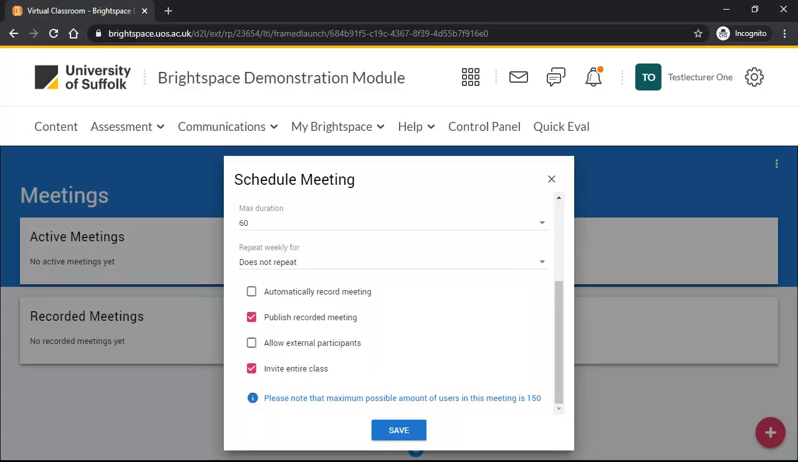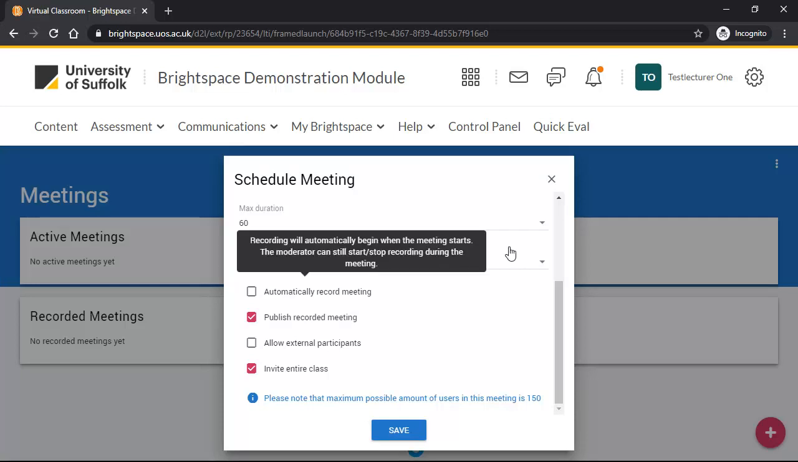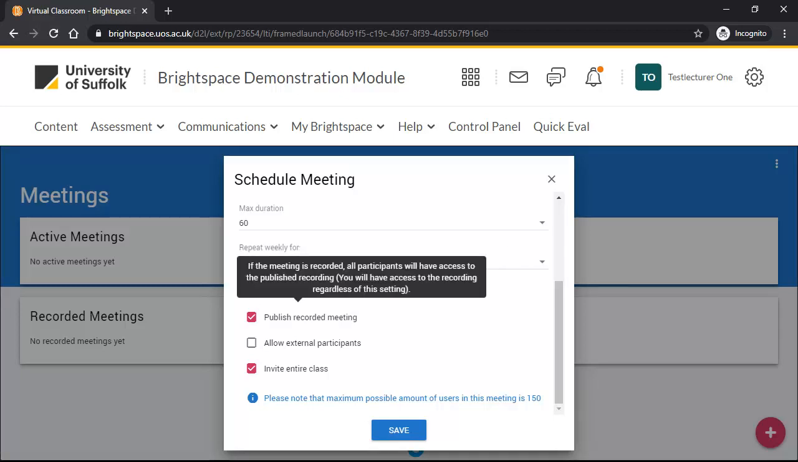The next options are very important in terms of making sure that people can attend the session and view it afterwards. Tick the box to automatically record meeting. You can toggle this within a session, but it's best to leave it on by default. Keep the box ticked for publish recorded meeting. Without this, it becomes much more difficult and time-consuming to put it into your course content afterwards.